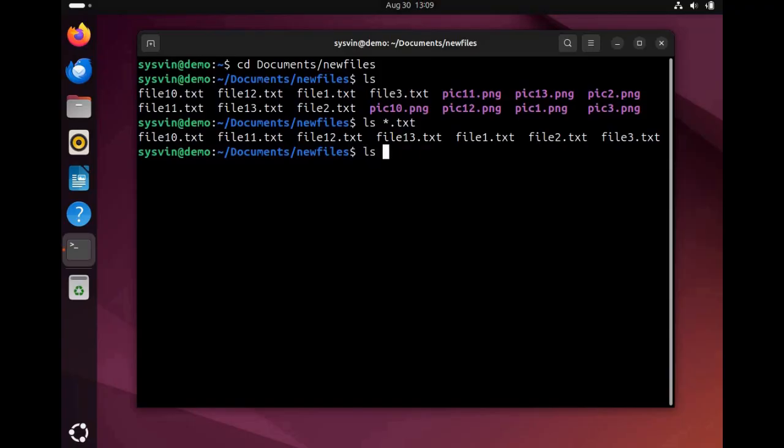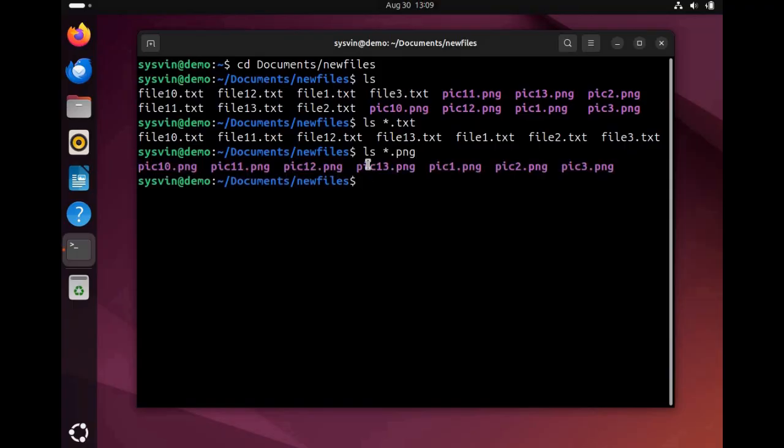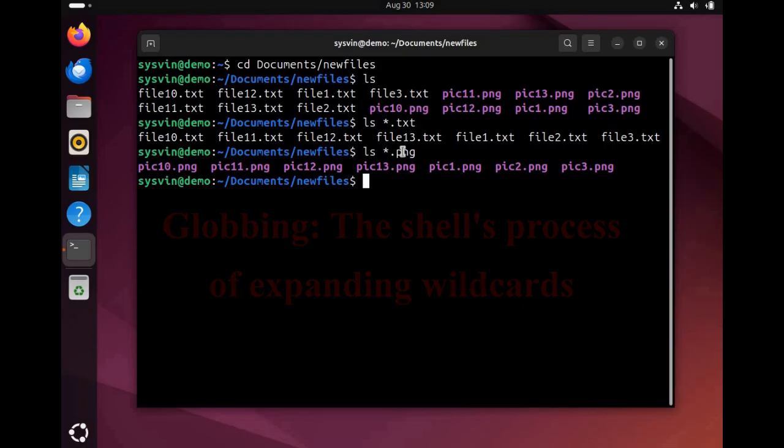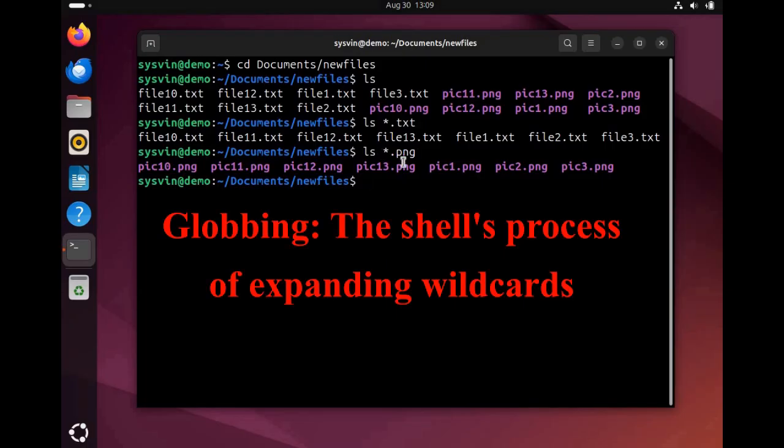We could do ls *.png, and it will list only the PNG. And so you can use this, called file globbing, to locate different kinds of files in your system.